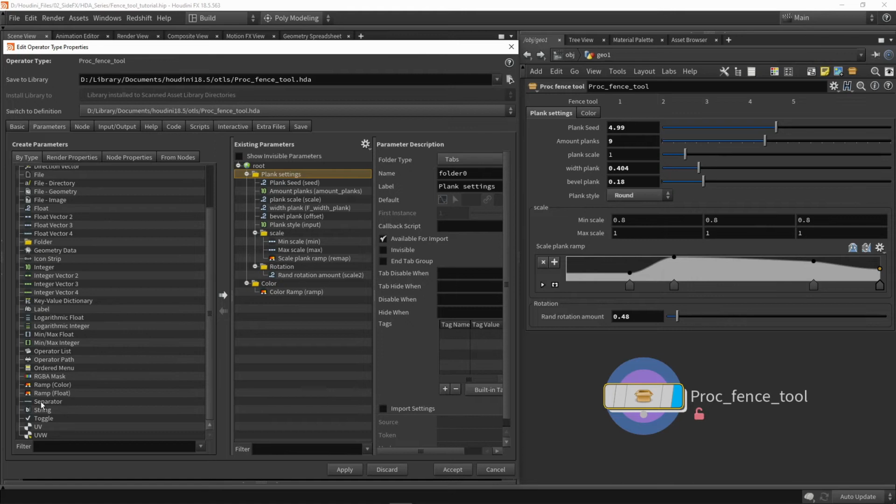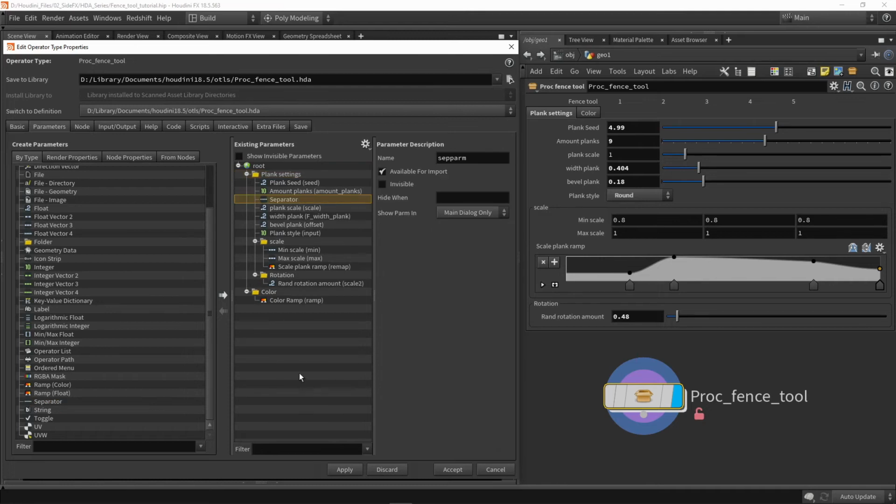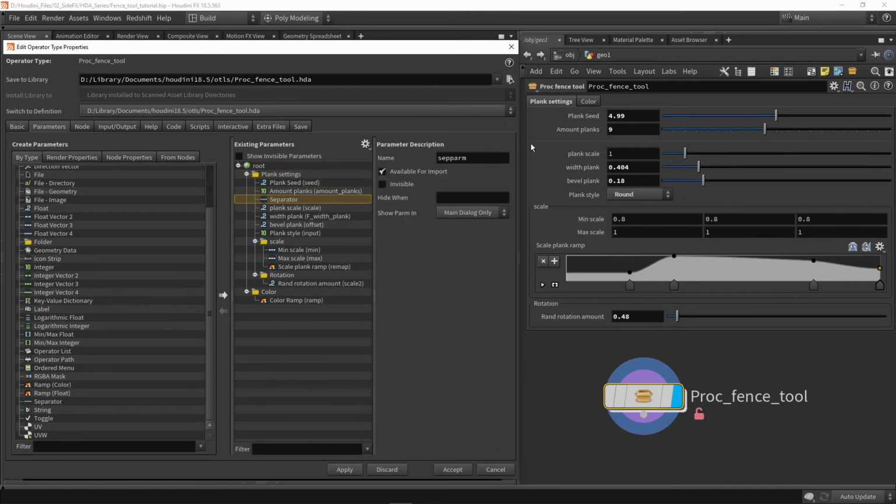Another way of creating more structure is using the separator. So let's say I want to separate values from each other. So I'm going to place it between there and press apply. We now have a line in between them. So we can use that a bit to clean up this area.